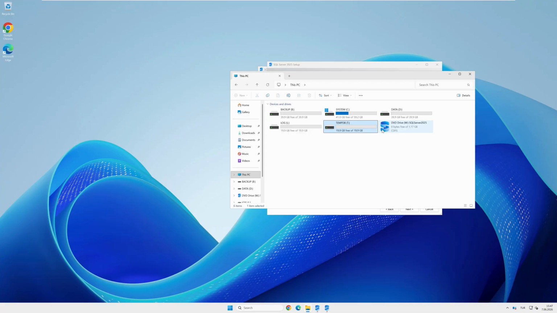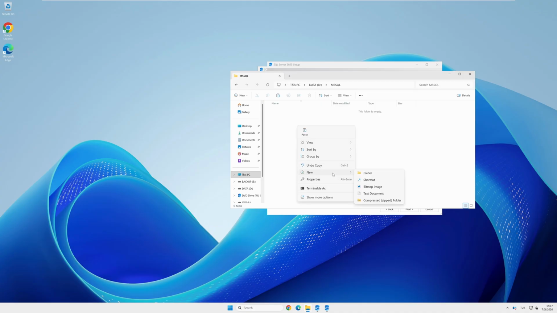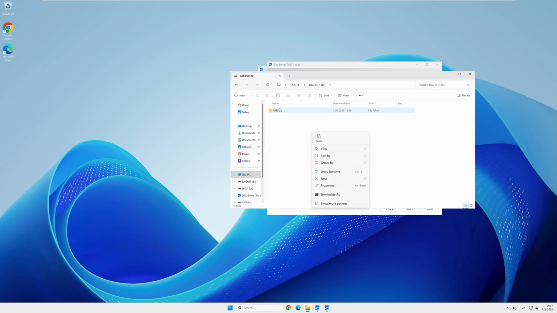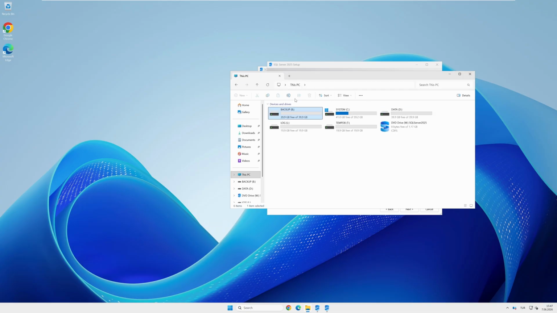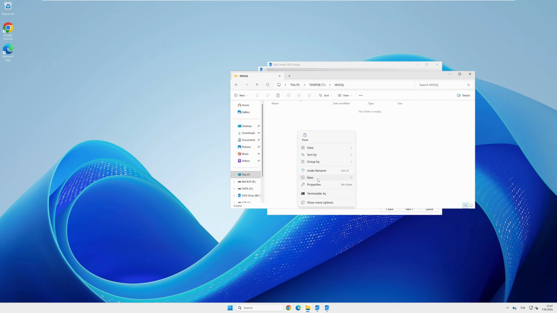And then I will create some other folders under specific drives. For the D drive, I'm going to create a data folder under the MSSQL folder. For the L drive, I will create a log folder under MSSQL. And for the B drive, I will create a backup folder under MSSQL. And for the T drive, I'm going to do the same thing for TempDB.